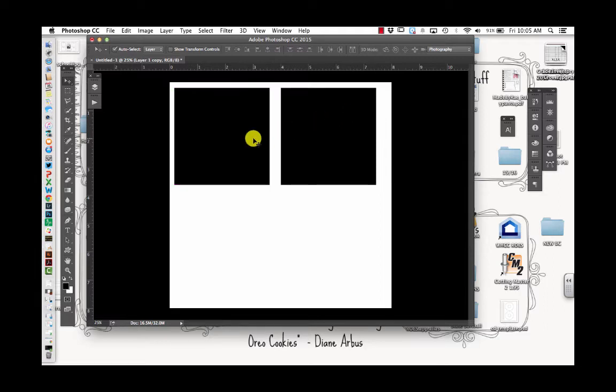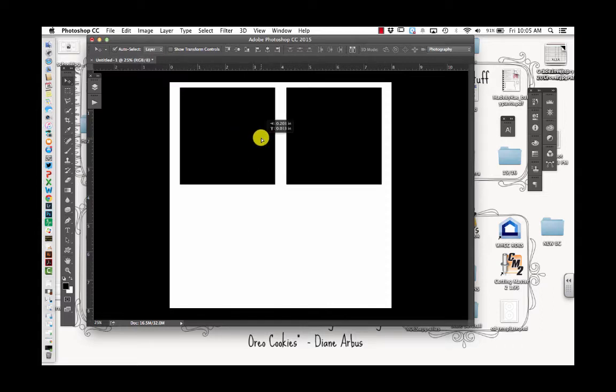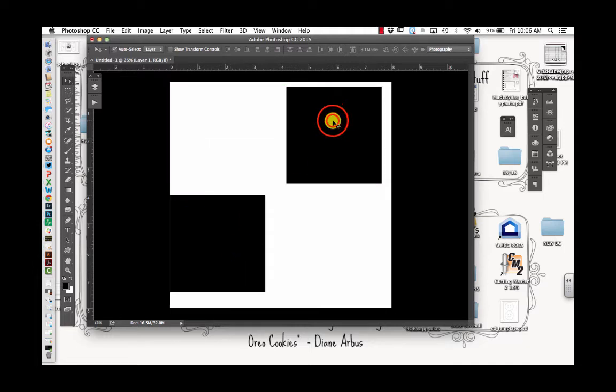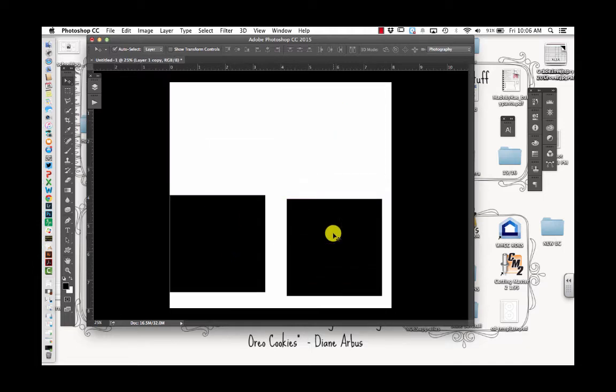I can hold Shift and I can click on the other square to move it. I have Auto Select Layer selected up here, so now when I click on this box, it will select that layer. When I click on this box, it selects this layer. If you do not have that checked, that will not happen.